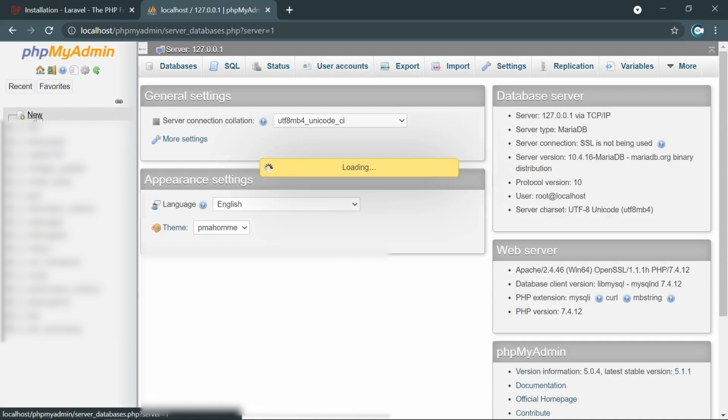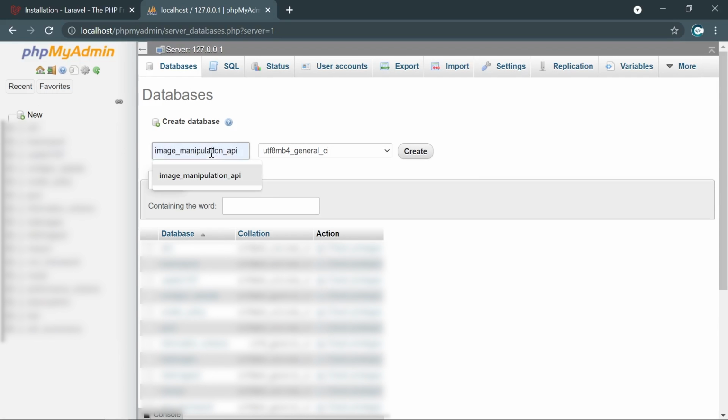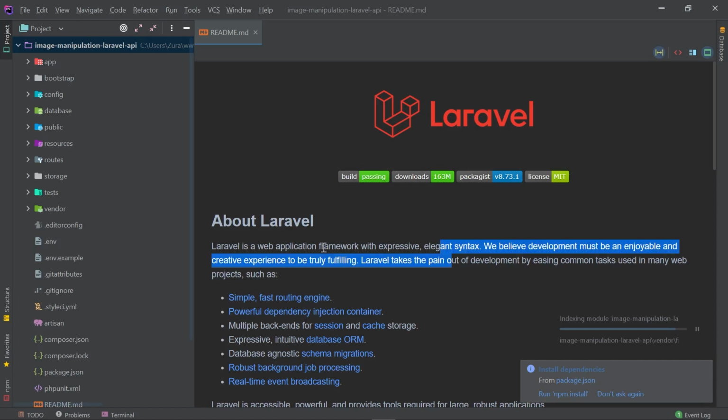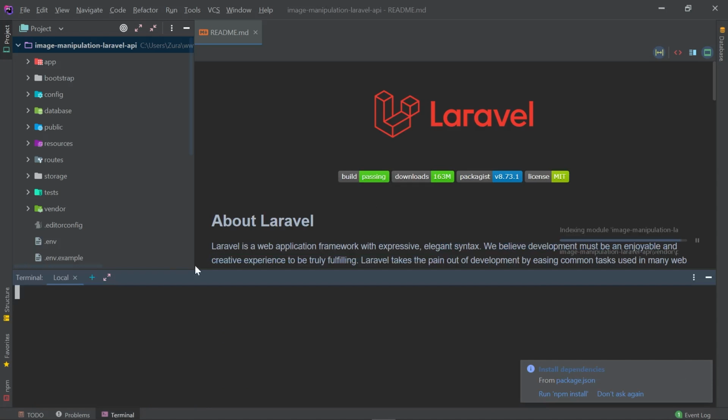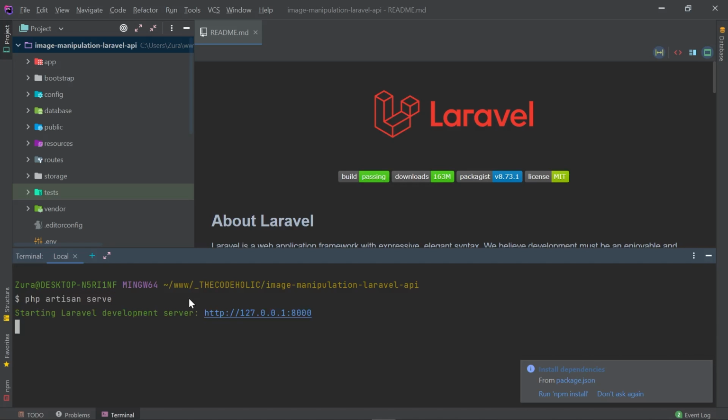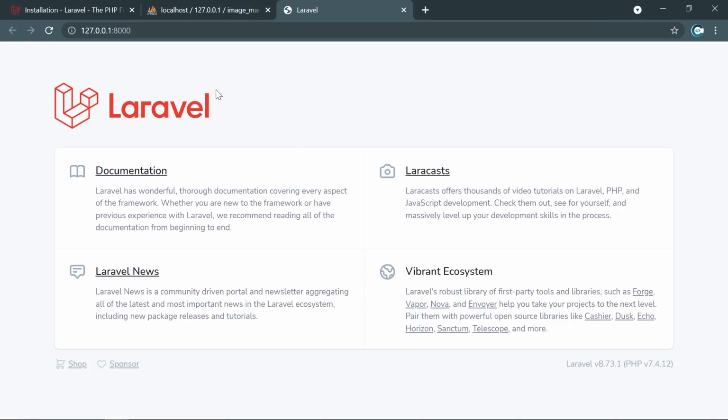I'm going to click on new and call it image manipulation API. Click on create. I created the database, so I'm not going to close this yet. So open PHP Storm, and we can already start the project, but so far the project is not using the database. So php artisan serve. So the project has been started. Click on that. We see the project landing page.